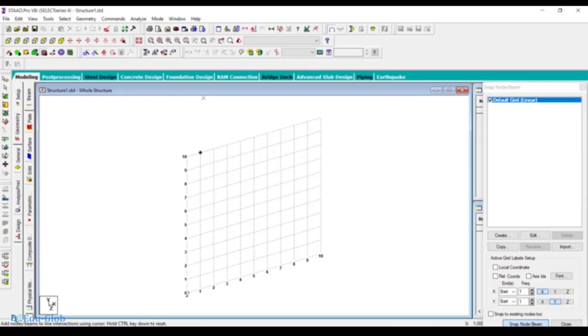After that, you see this main window over here. This is the window where we work and where we create our model, apply the loads, analyze, see the results of the analysis, and finally design. So we do everything in this window.